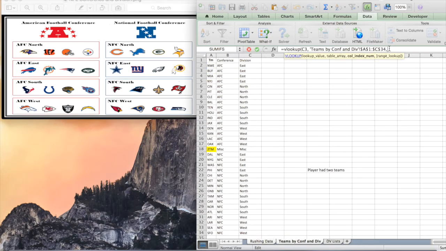So next, we're going to go to column index number, which says which column here do we want to plug into that cell back on the original page. And we want to use the second because that's the one with the conferences in it. So we're going to put 2 there. And then finally, the last thing it wants, this range lookup here, just put false.